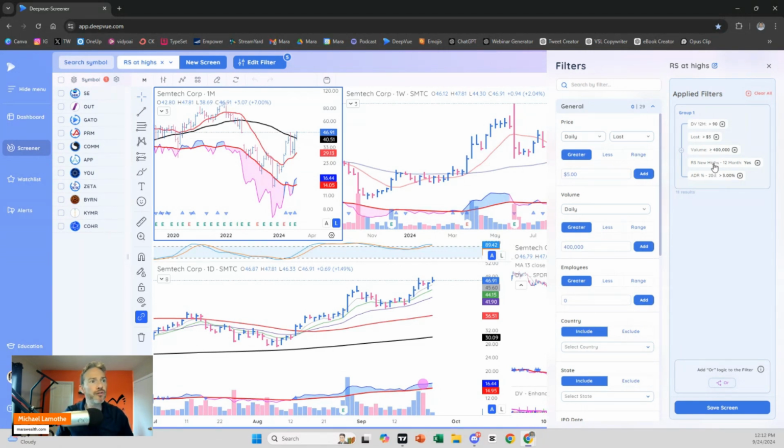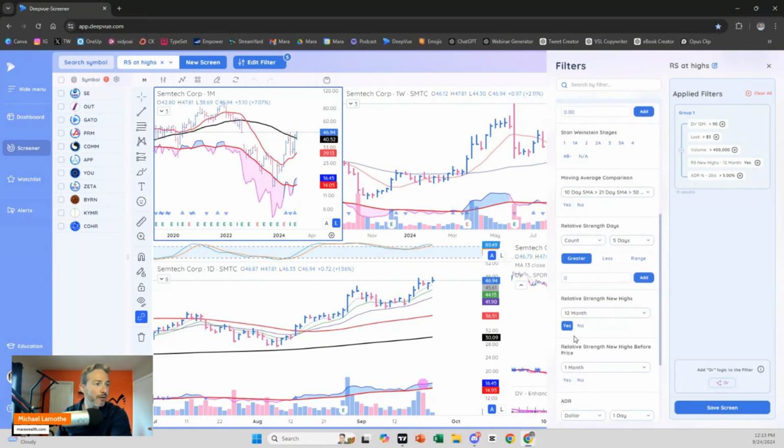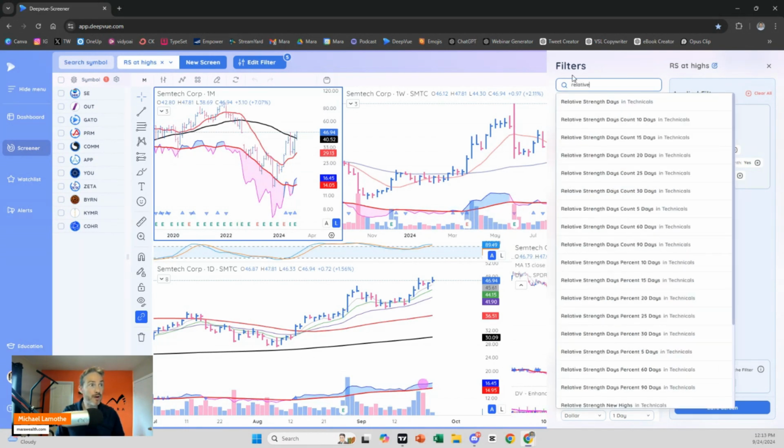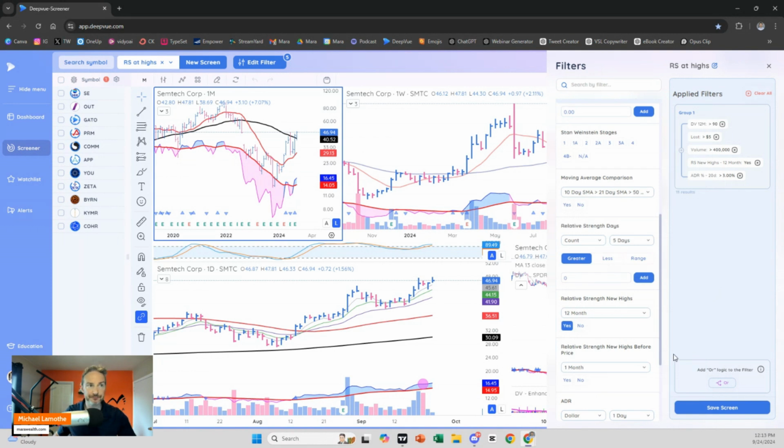I want the relative strength line to be at new highs for over a 12-month period. For that, I just check off this over here that says relative strength at new highs. Yes. And again, you could just type these into the filter up here. So if I were to type in relative strength, you can see all the different criteria that come in. I wanted the relative strength to be at new highs for 12 months, and so that's why I selected that one.